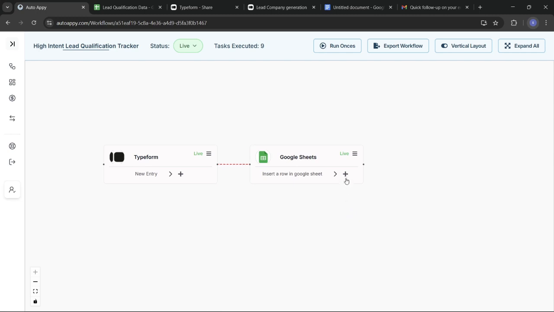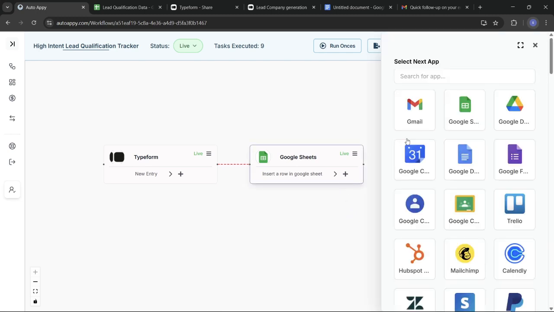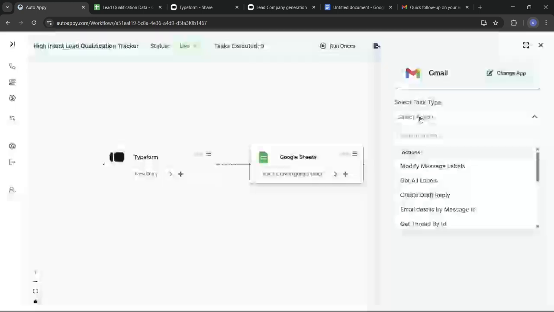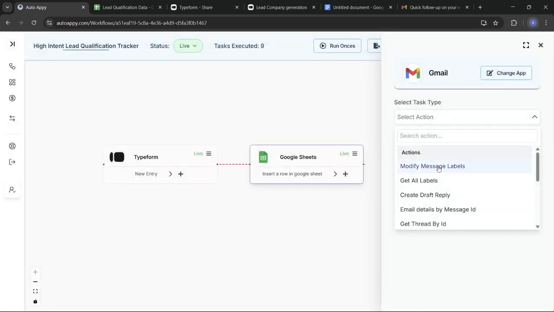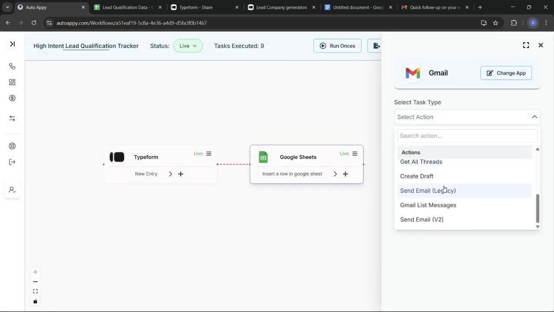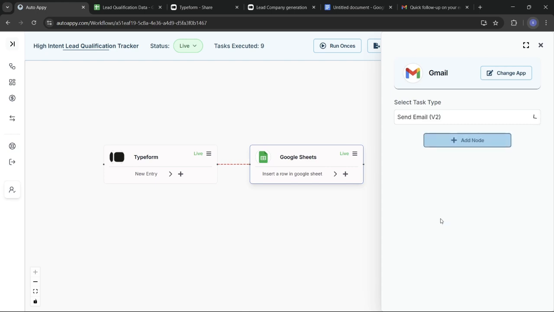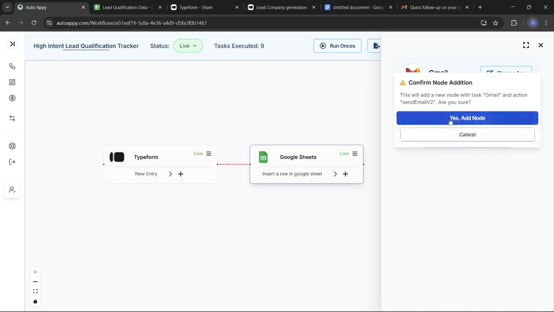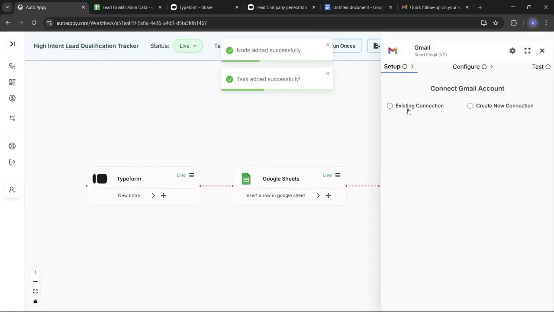So let's just press add, and here we are supposed to search for Gmail, and in the action section we have to add send email version 2 as the action. Just say add node, and here it will ask us to select an option from existing connection and create a new connection. But since we have already established a connection with Google, I'm going to connect with my existing connection.